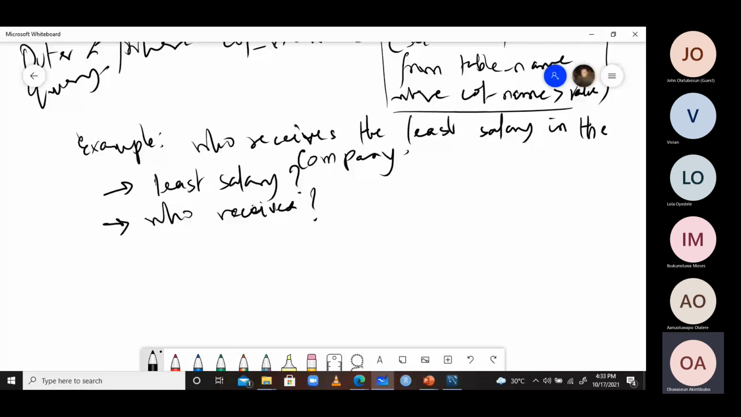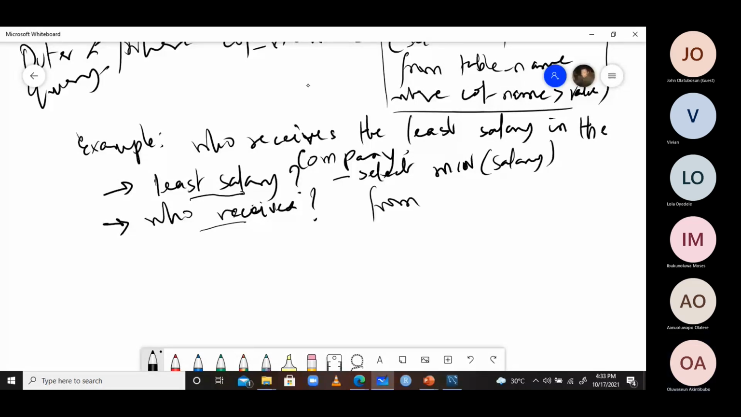So how do we solve it? First of all, we need to find out what the least salary is. Then that will help us know who receives this salary. So to answer the first question, we'll say: select minimum salary from employees. That's the statement.